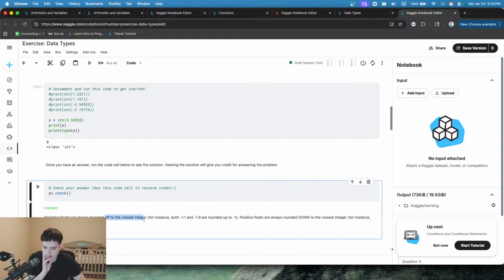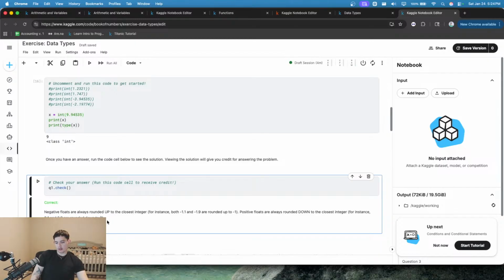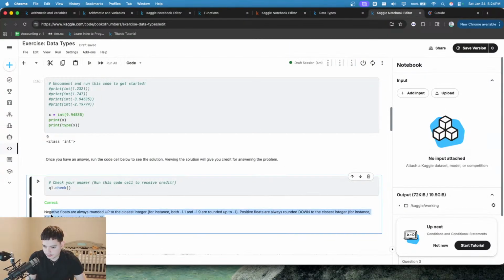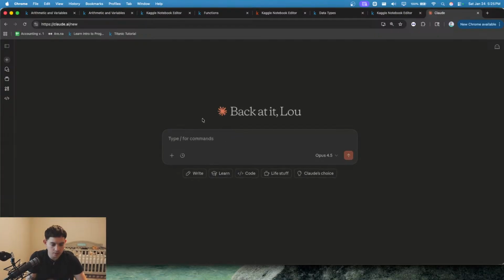Negative floats are always rounded up to the closest integer. Both minus 1.1 and 1.9 are rounded up to minus 1. Positive floats are always rounded down to the closest integer, for instance, 2.1 and 2.9. Alright, so I don't know why I worded it like this, because all I'm really hearing is that it removes the decimals. But I'm sure there's a reason it's worded like this specifically. And so I would just say it goes closest to 0. No, that's not good enough for me. Oh God. Okay. Where's my projects? Learn Python.